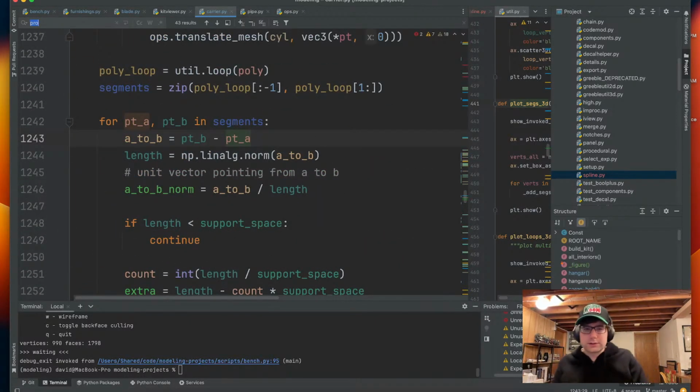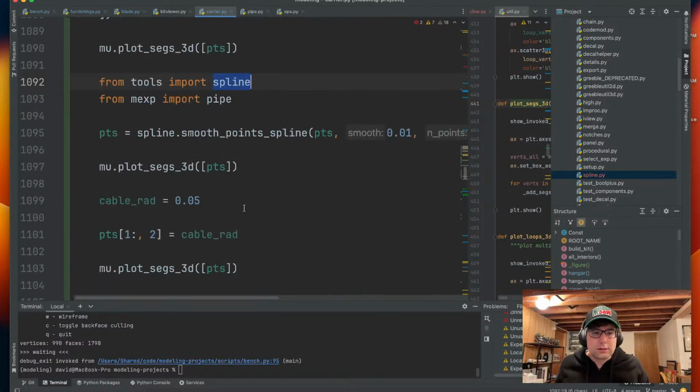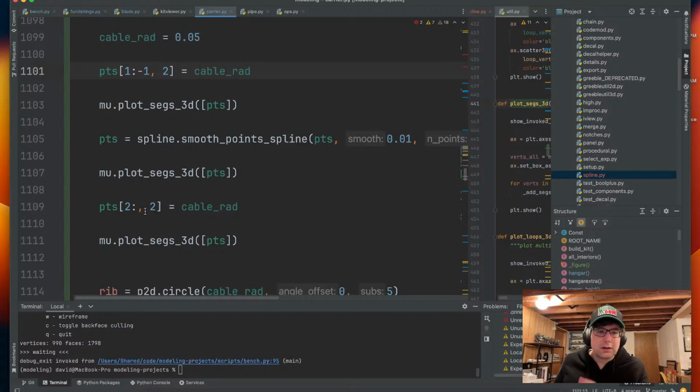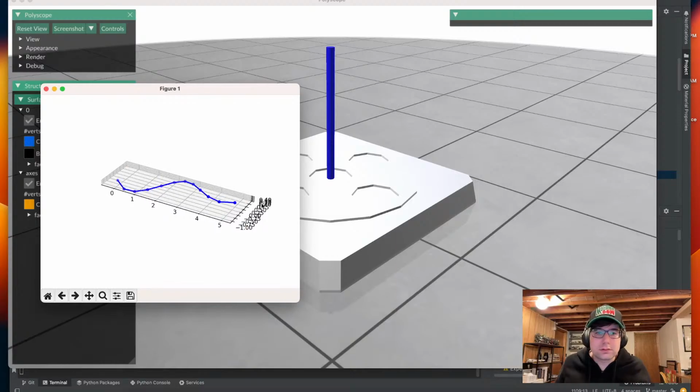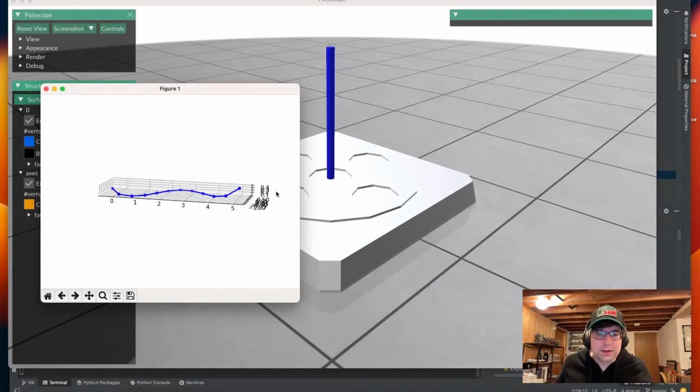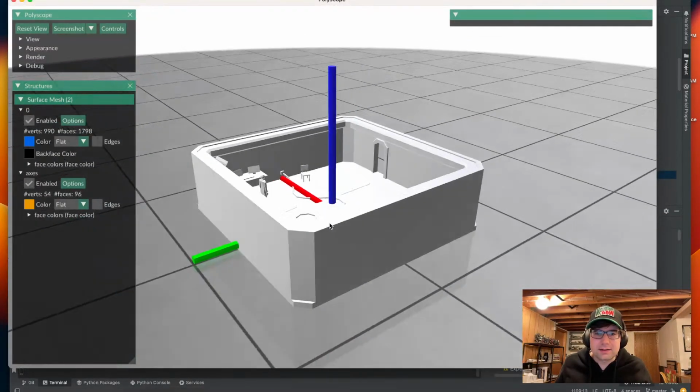Now I just need to do the middle of it. I need to let the other end come up. So let's see here, spline. So 1 to -1, and then 2 to -2. Let's see how this looks. Yeah, look at that.